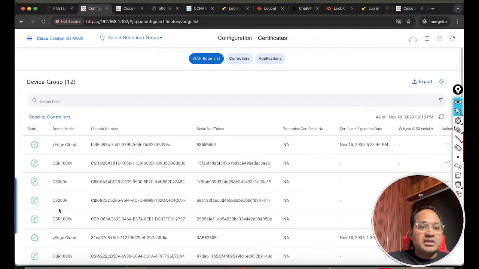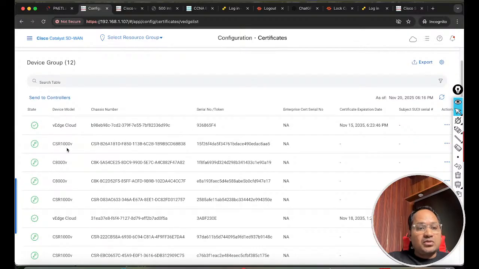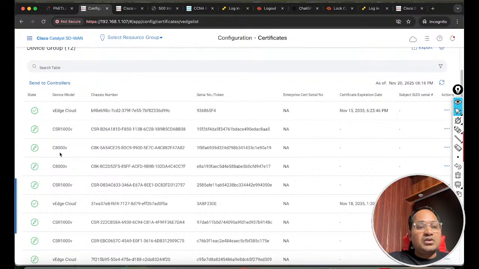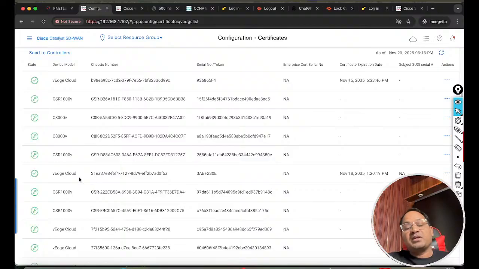Out of these 5 CSs, we have 2 CSR 1000V, 3 CSR 1000V, 1, 2, 3, 4 CSR 1000V, and 2 C1000V routers as well. And the rest are basically vEdge Cloud.